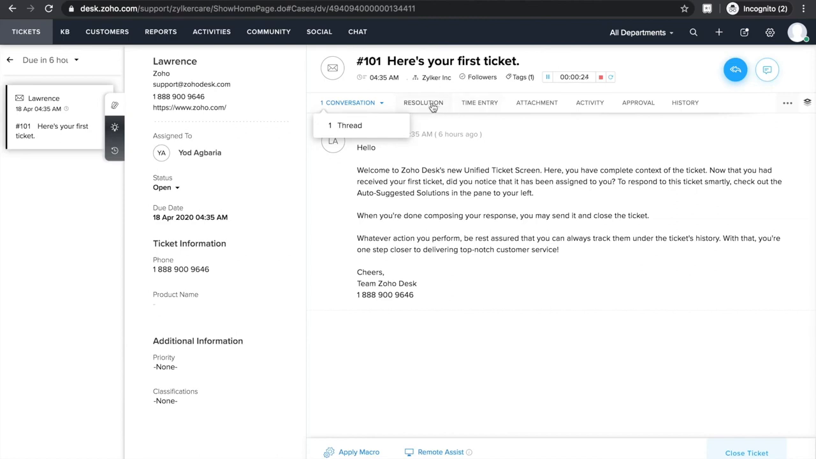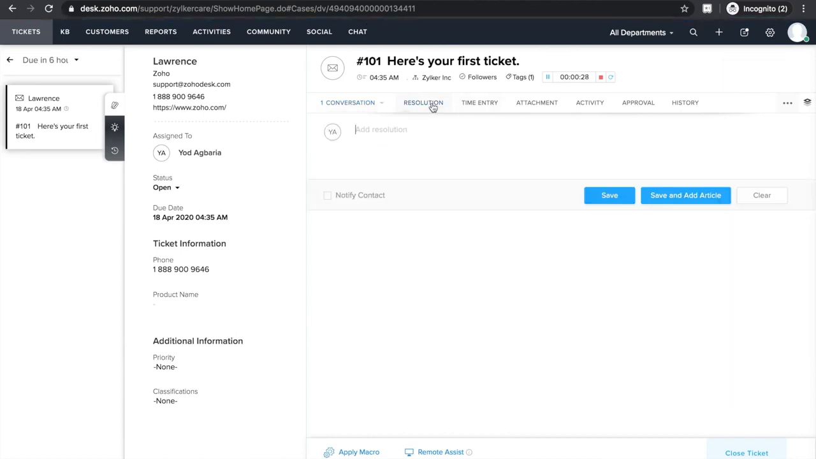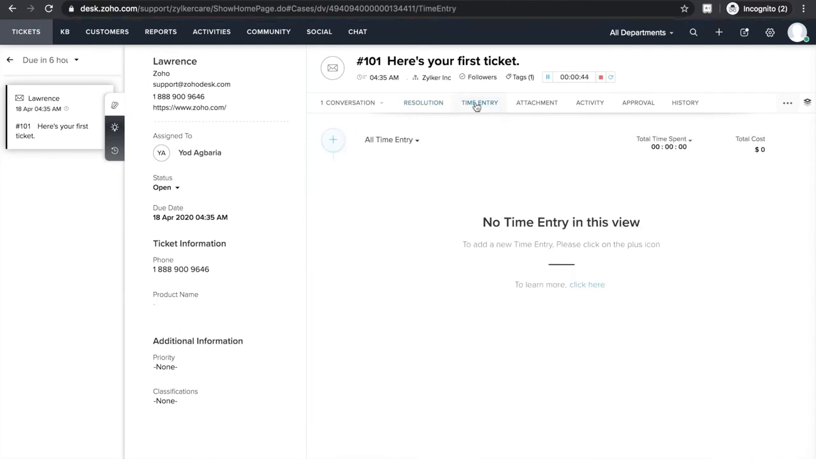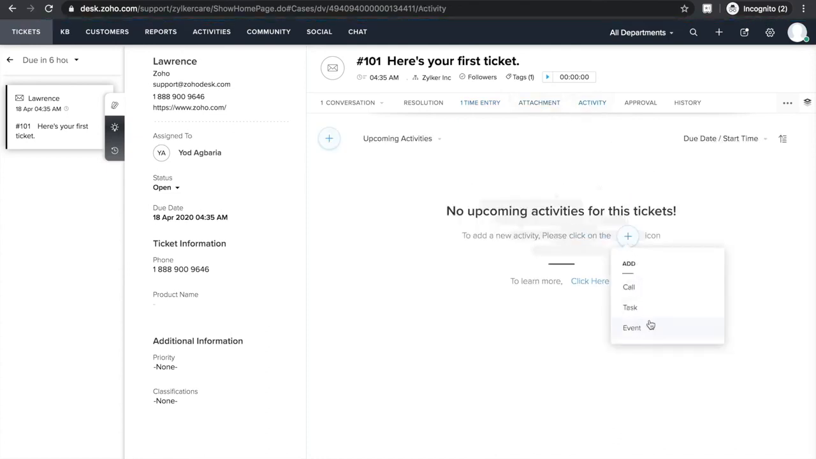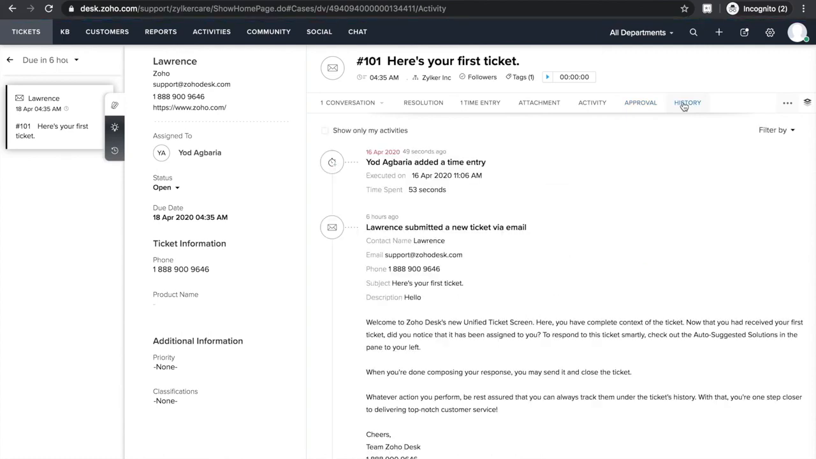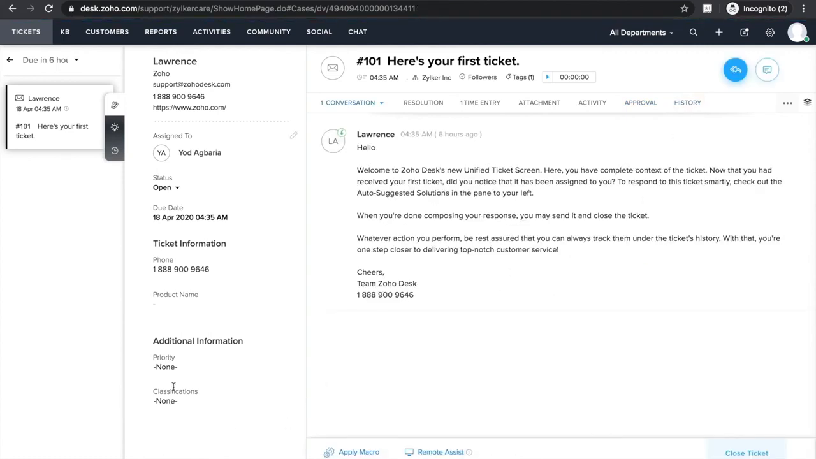When your team resolves a new issue for which you don't have a knowledge base article, you can create a resolution note and add it to your knowledge base from the response editor itself. So the next time any agent comes across a similar ticket, your resolution note will appear as a suggested article which they can use in their responses. You can also see the billable hours for a ticket, attachments, related activities like calls and tasks. You can also create approval request and view ticket history.